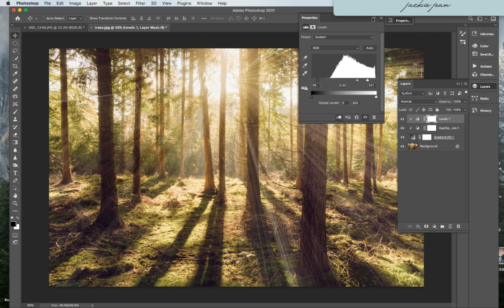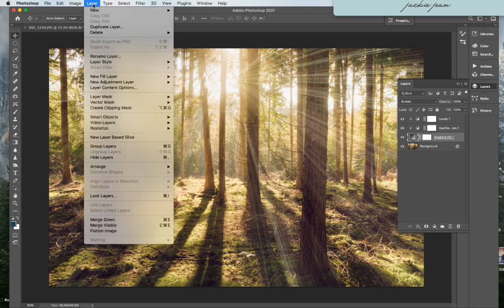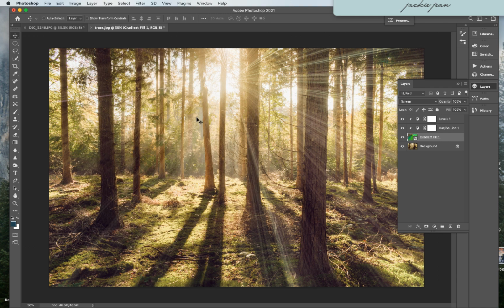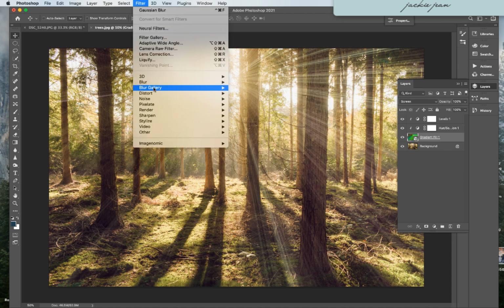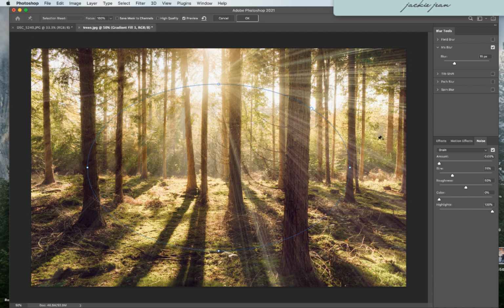And there. So now I'm going to add some blur to the lens flare. And let's go ahead and select that and convert it to a smart object. And now we're going to go to filter, blur, actually blur gallery, sorry. We're going to go to the iris blur. You can adjust that blur right there. You can also go over here on that slider.